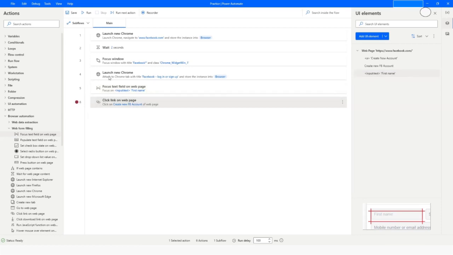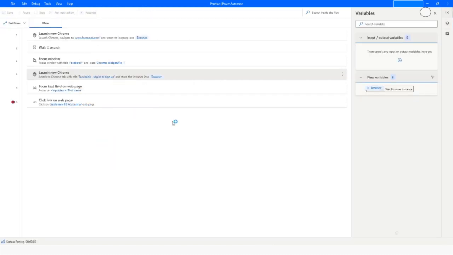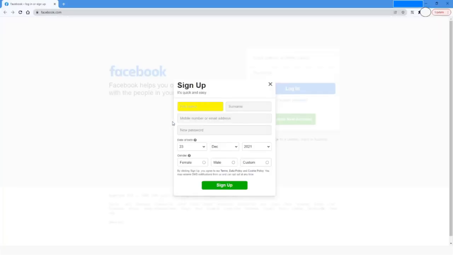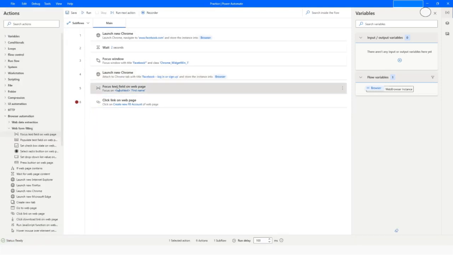And let's just do one thing. Let's just put the breakpoint and then right click on the launch new Chrome and click on the run from here, and then we will see how this selector works in our case. As you can see that it is able to focus on our desired element, right? So we can go back again, stop the bot, which means that we can use this selector. After focusing the text field on web page, we have another action which is called populate text field on web page.